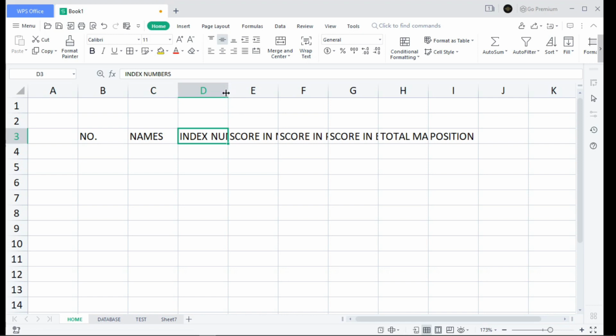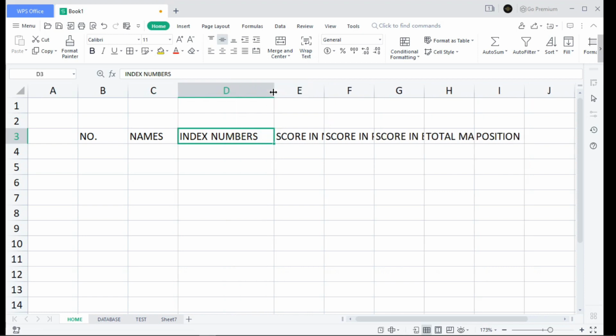You can see it changes to something like a plus. So where there's an intersection, where D and E, where each column meets here at the top, we have an intersection here. When you place your cursor there, you can see it changes the display. So when you click and drag, it's going to create a space there.